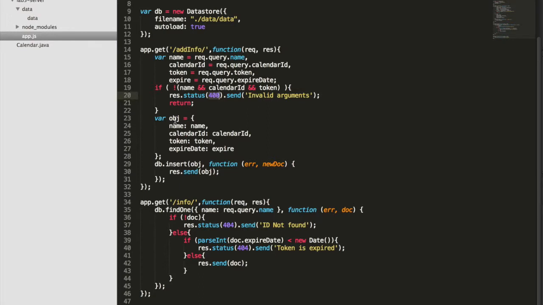And then we're going to set up this object. It's going to contain all of the things that they just passed into us. And then we're just going to insert it into the database and send back to the user the object that we just created. And then our next endpoint here is going to be for the info. So that's going to allow the user to grab some information from the server.